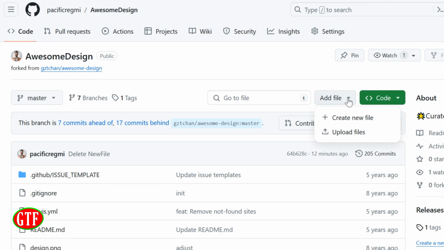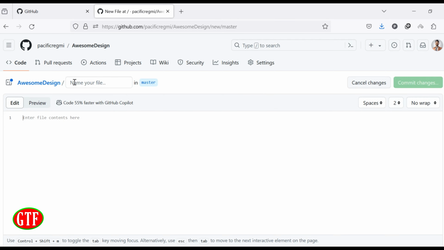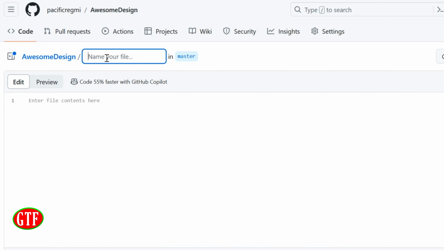A drop-down menu appears. Select Create New File. At the top of the screen, you will see the Name Your File field. Here, type the desired folder name for your repository.